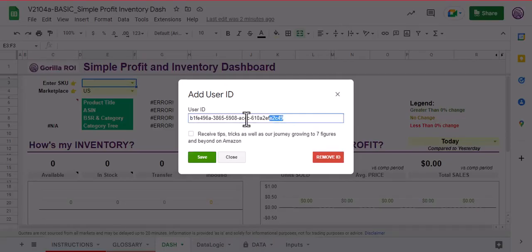So this is the user ID I'm using right now. Once you type in the user ID or copy paste the user ID, hit save. In case the save button doesn't work, you will need to use incognito mode to bypass Google Cache issue.